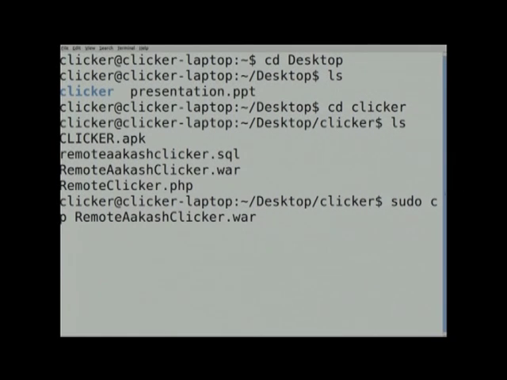Aakash clicker dot var. This var file you have to copy to /var/lib/tomcat6/webapps. You have to copy this remote Aakash clicker to this folder, that is /var/lib/tomcat6/webapps. After writing the command, you have to just enter.